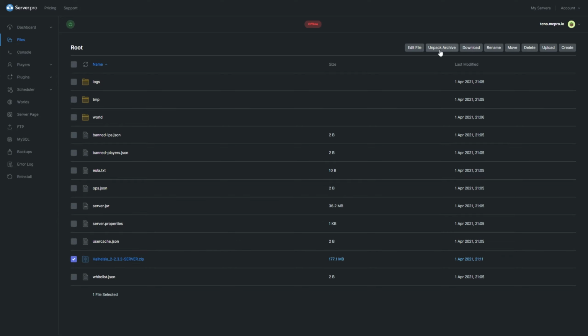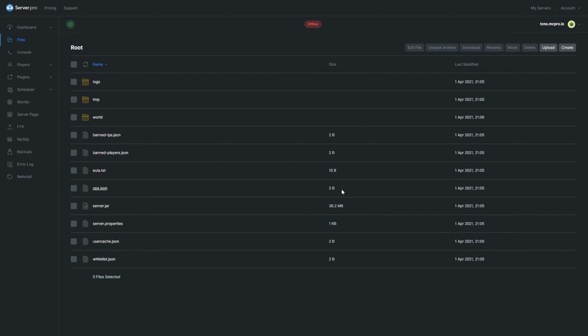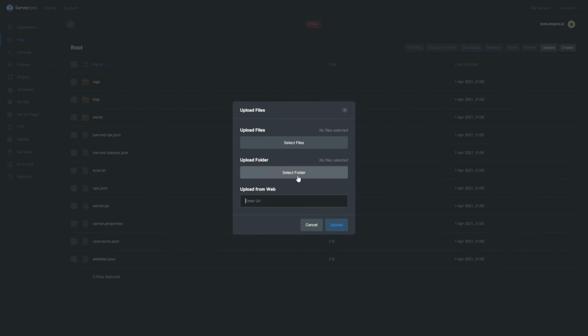But in this particular case, I didn't download a complete server zip. Instead, I had to extract it and run a file to download the rest of the server files. So I'll delete this as this was just an example, and I'll upload the folder. So I'll click Upload once again, then select Folder.